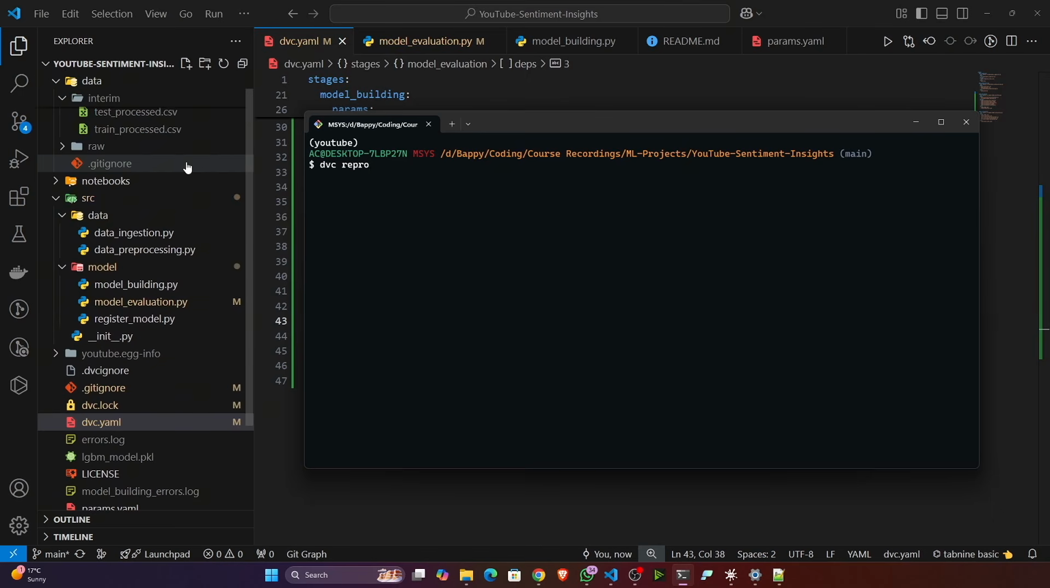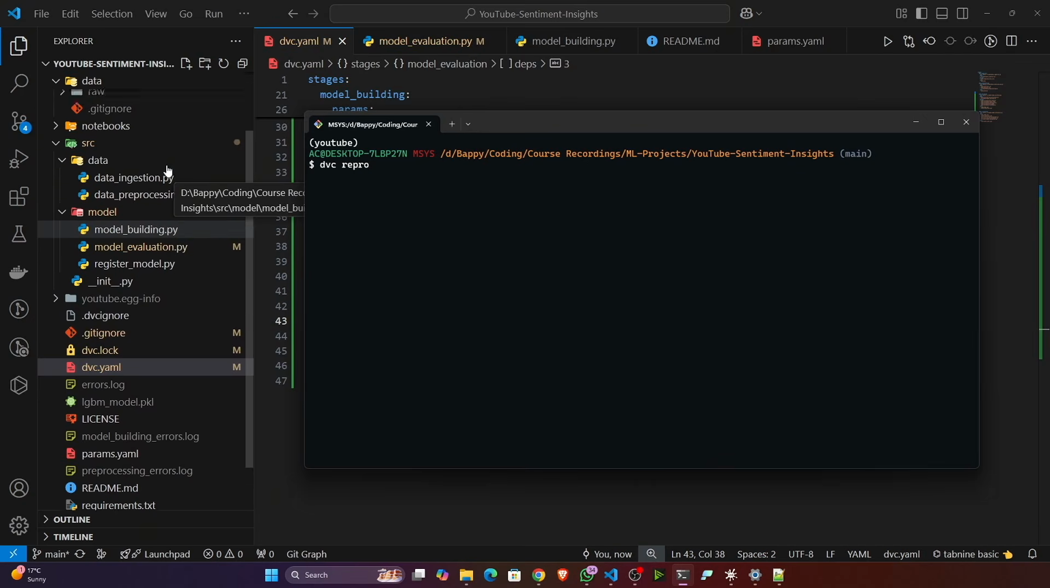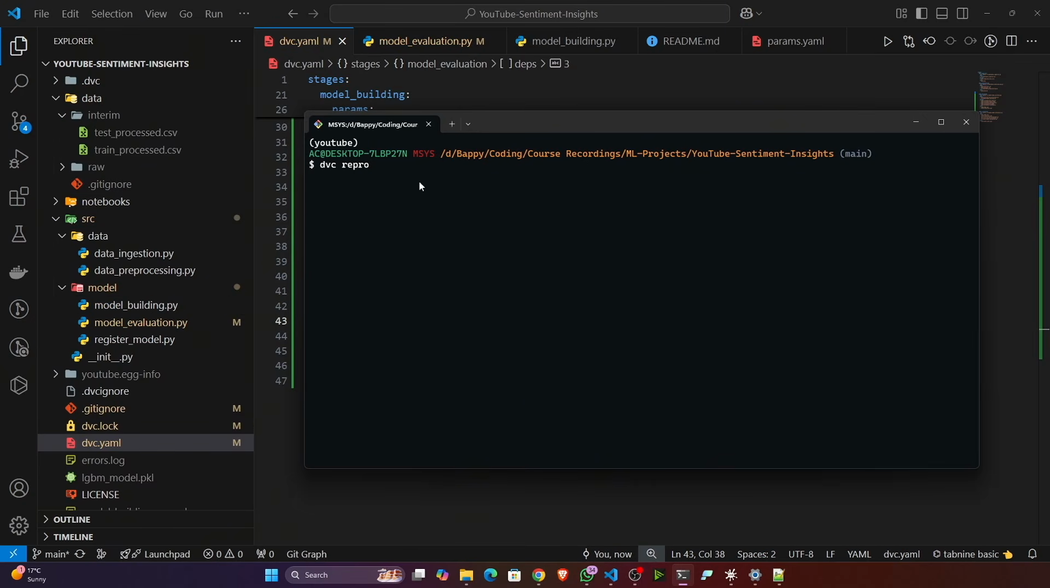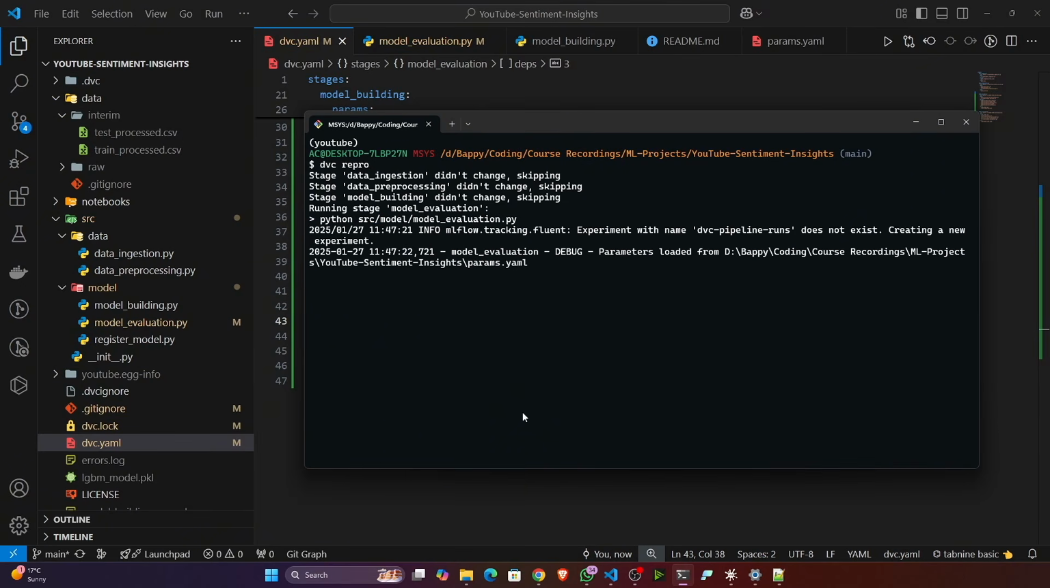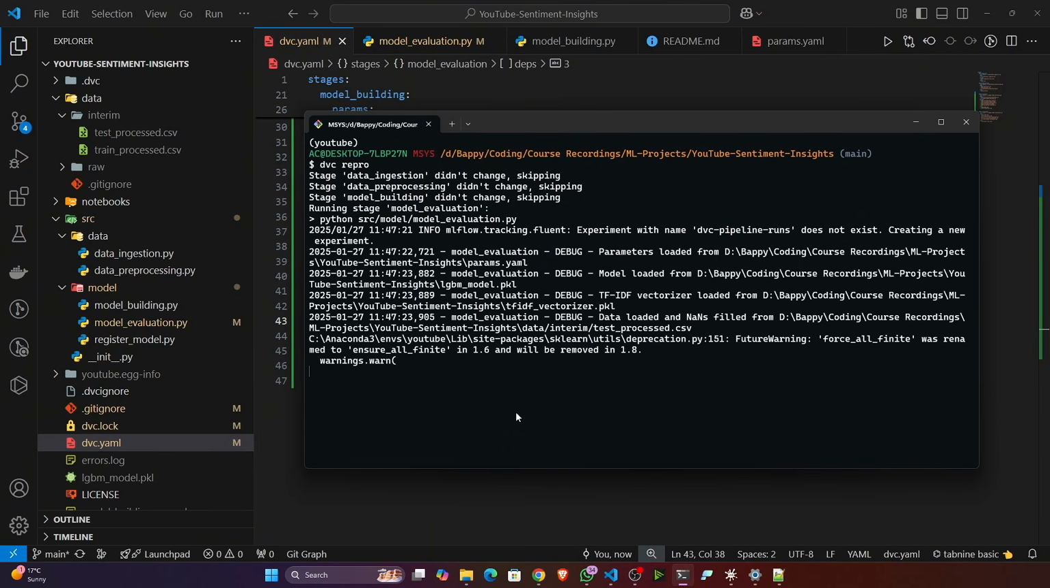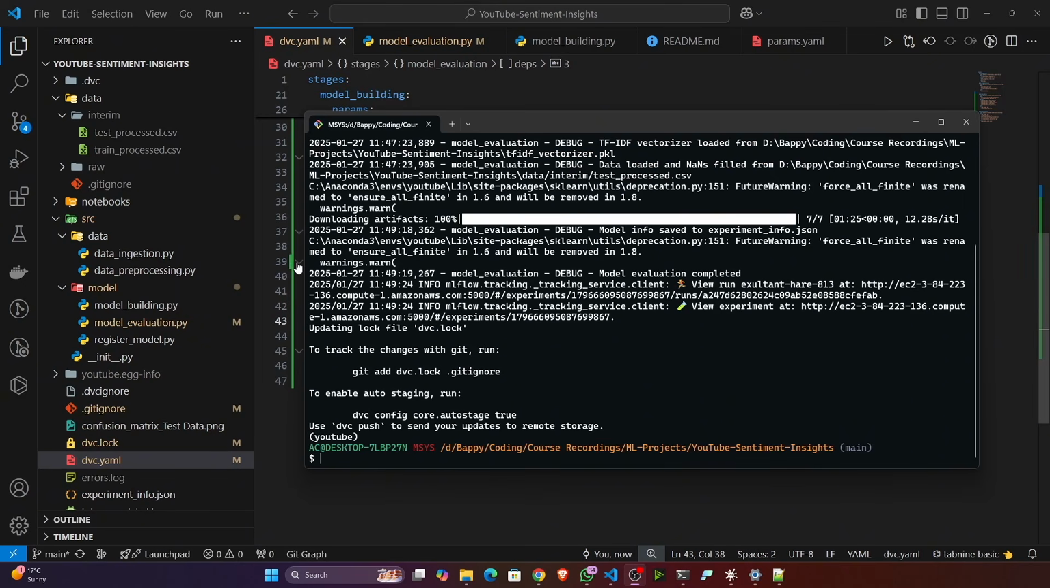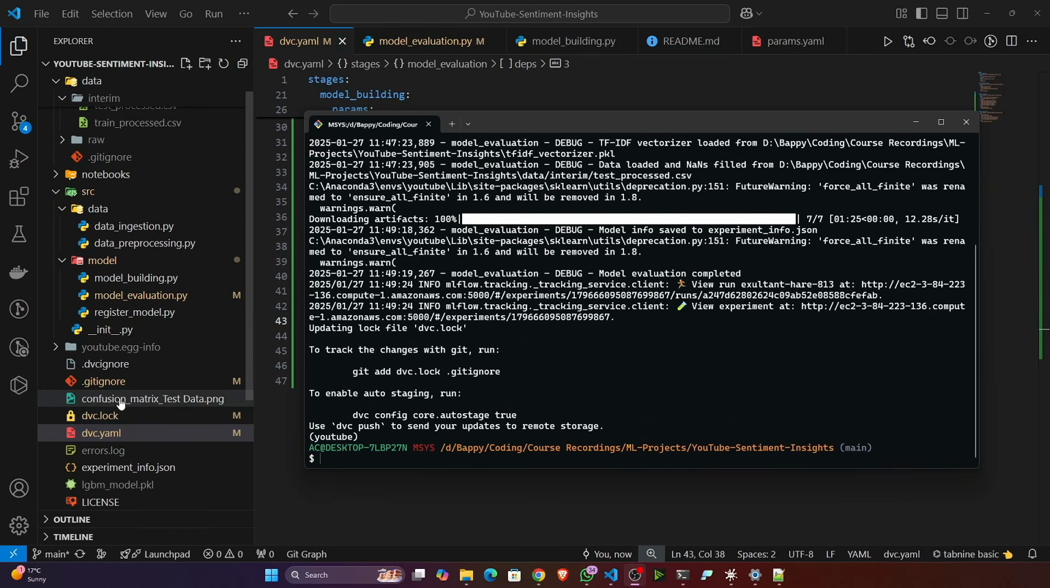I think everything is fine. Let me again verify. So everything is fine. Now we can execute. Let's see. Now see, model evaluation is running. So guys, as you can see, my execution is completed and it has successfully tracked all the experiments, and you can see the metrics it has also generated in a PNG file.